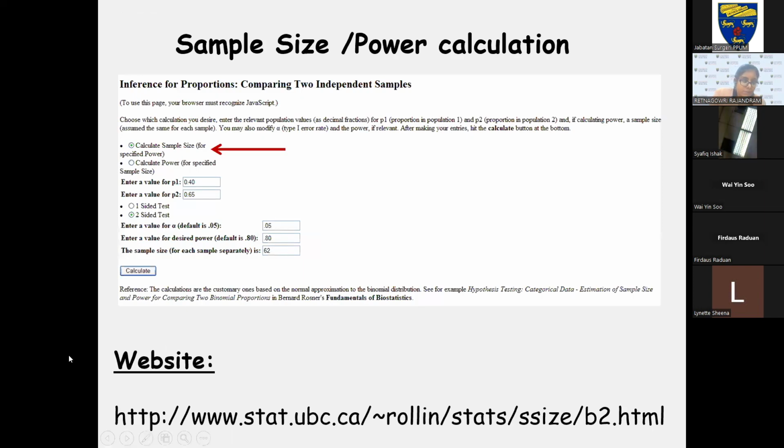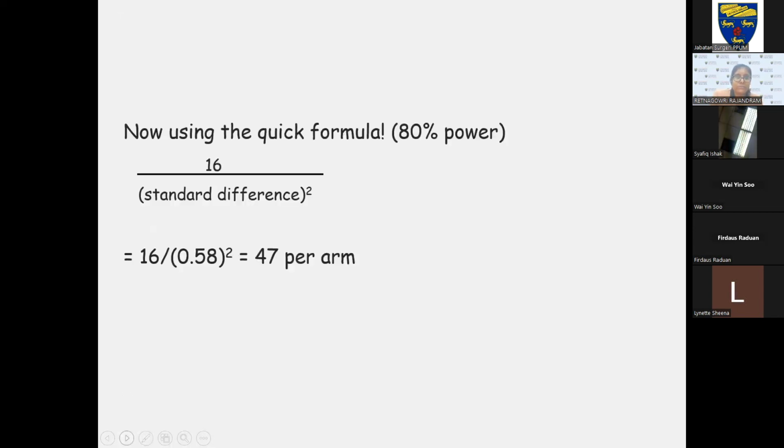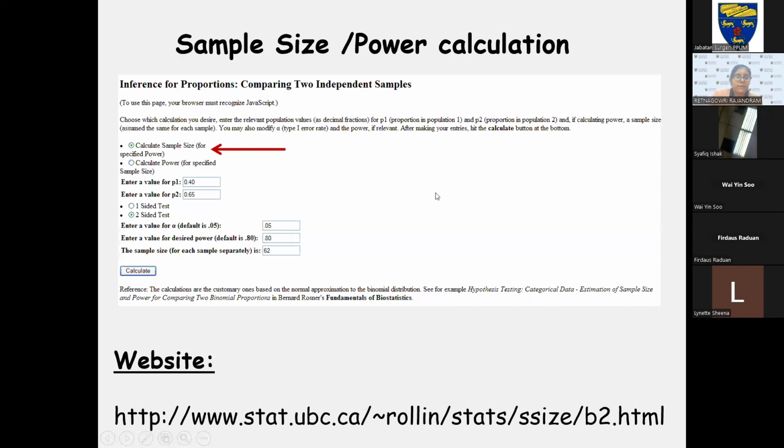Oops, let me go back. All right, so I'm still showing you examples for RCTs. Again, this is the same graph. This is a quick formula. As you can see, it roughly gives the same thing using this formula. So after you calculate the standardized difference and get that number, you can just use this formula if it's 80% power, and you don't need to actually use that graph.